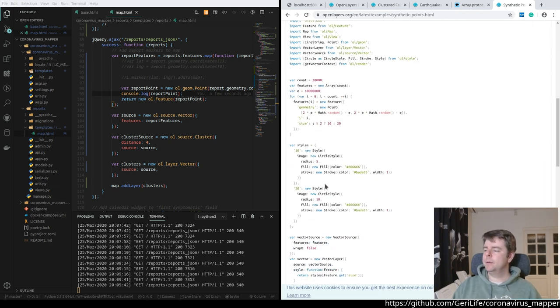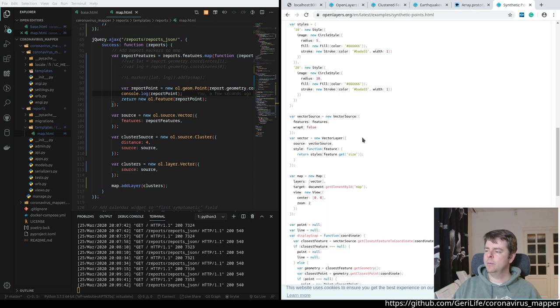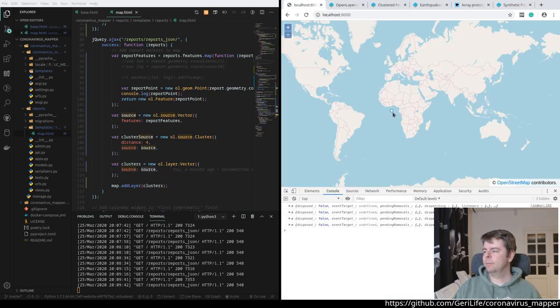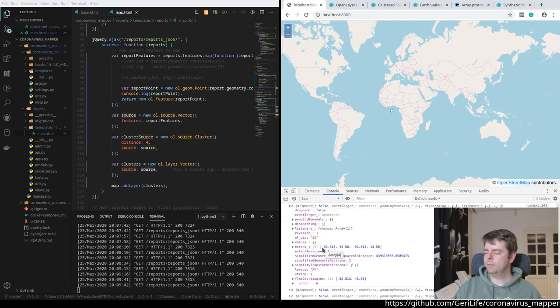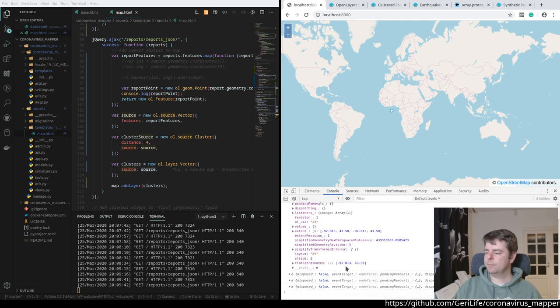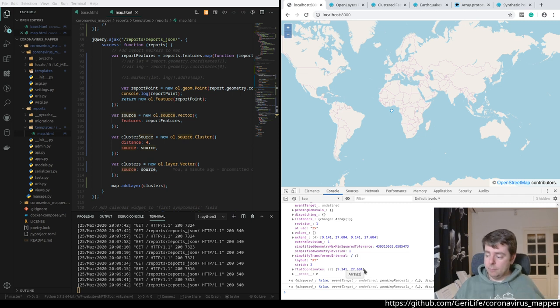Almost what we want. So we're going to create a bunch of, there's some styles there. I'll leave that alone for now. Vector source with all of our features. Then we create a vector layer with this source and style it. Yeah, they definitely have different coordinates.